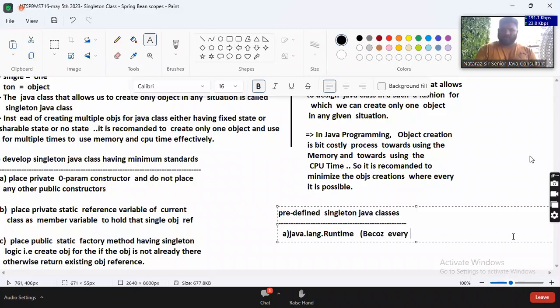Because every Java application execution contains only one runtime. Only one runtime.